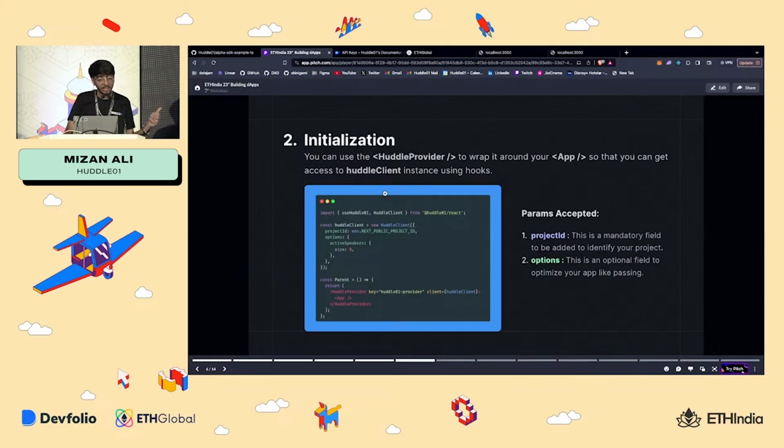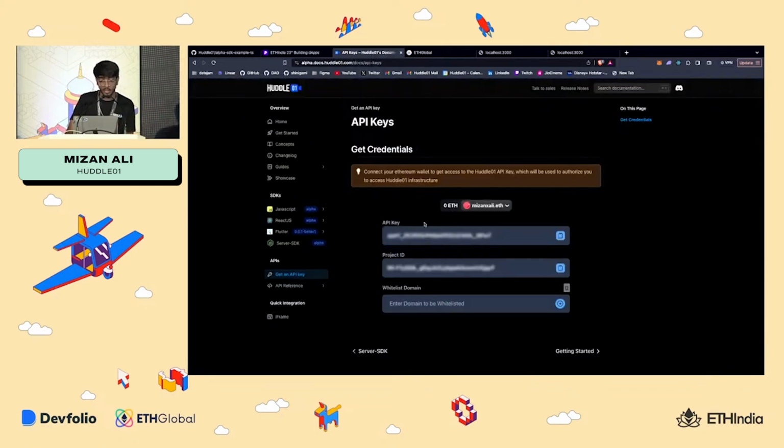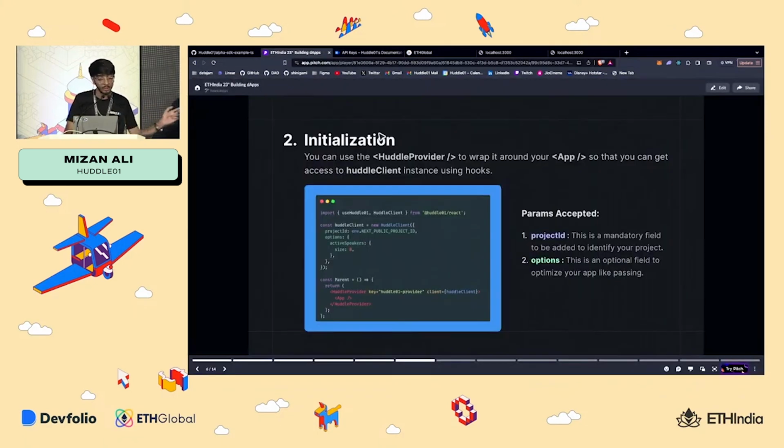But like I showed you earlier, the project ID, this one, the one at the bottom, is what you're going to be using over here. So when you initialize the app using the Huddle provider, you need to pass this project ID, and this project ID is unique and secret to your own project. So put it in your env file and do not commit it to GitHub, and protect it in that manner. So once you've done that, your Huddle client is initialized and you can join rooms and get started with the audio video communication.